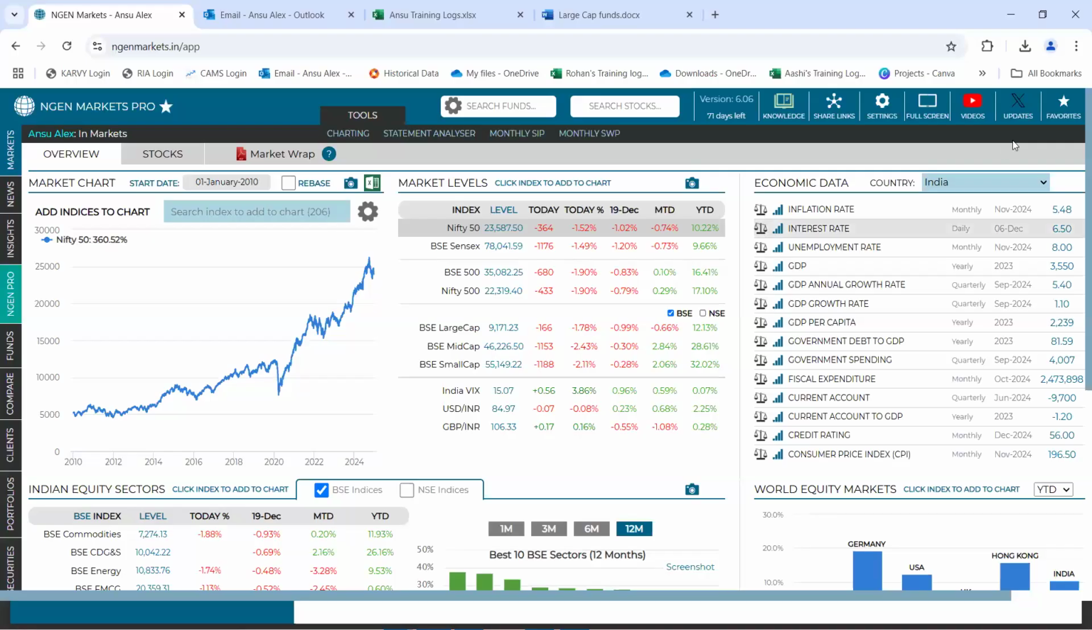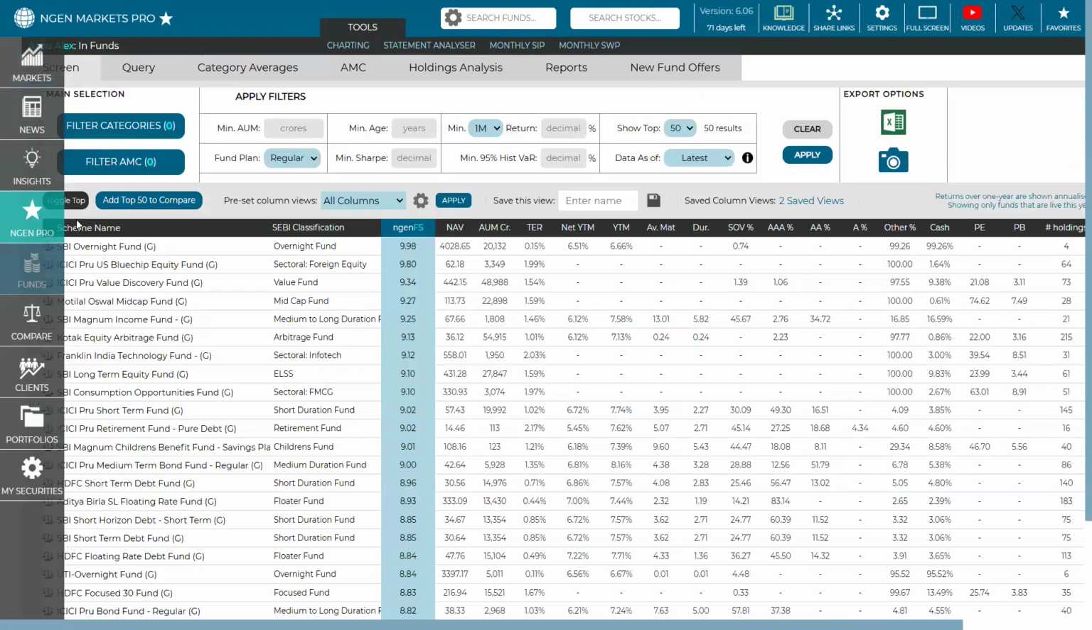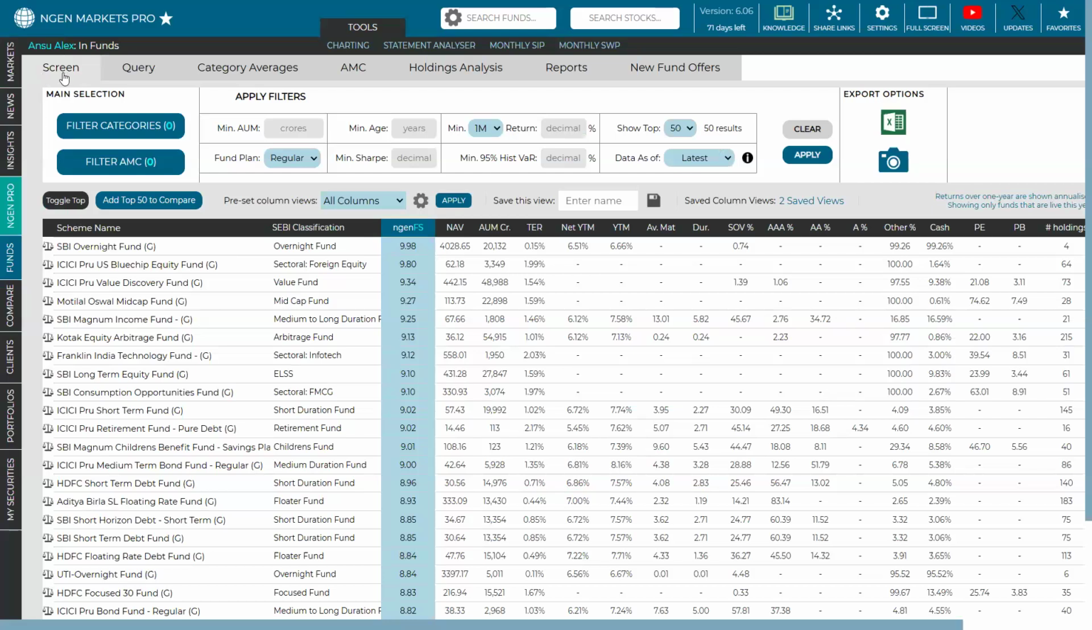So this is our NGEN Markets landing page, which is the Markets tab. For today's topic related webinar, we'll move towards the fund section. Now, this is the section wherein in the screener tab, you could see a list of all the mutual funds that are currently trading in the market. You can anytime set filter parameters, select a category of fund, and shorten down the list of funds that you are looking at. How do you go about it is just by clicking on this filter categories.